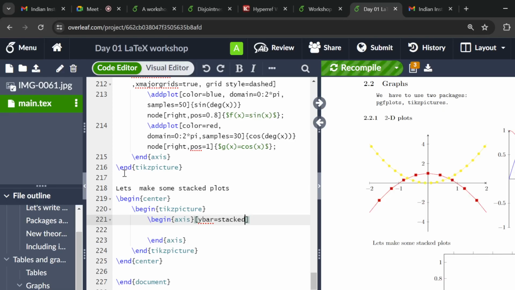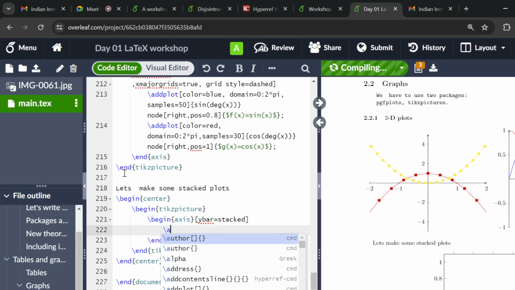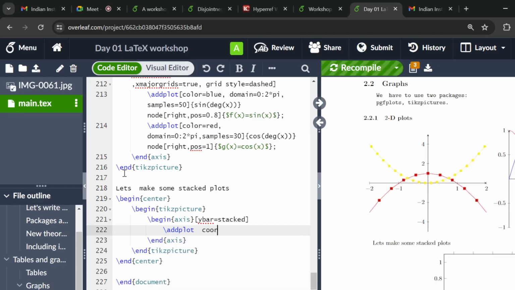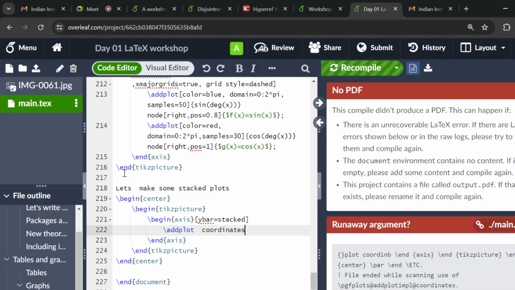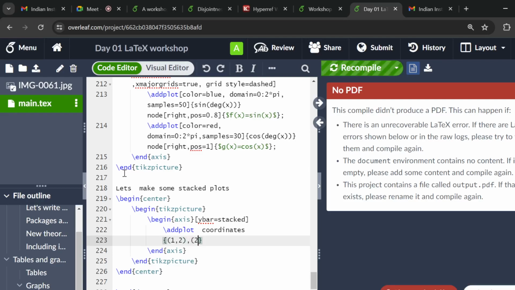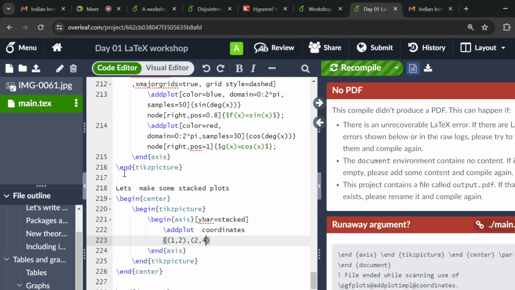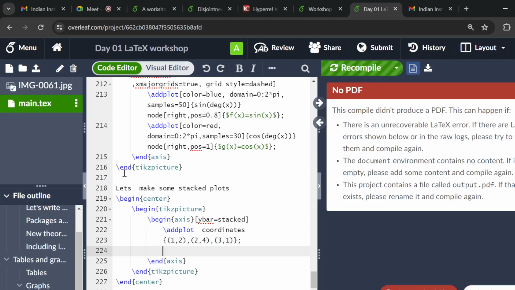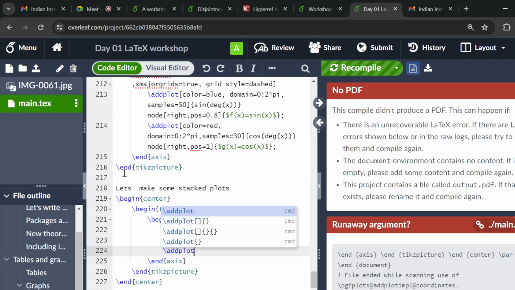So I think that's all maybe. And then I'll add some plots. Slash addplot coordinates. So you give coordinates as follows. Let's say I give 0, comma, no, not 0, 1, comma 2, the first one. Then I'll give 2, comma 4, and then I'll give 3, comma 1 again. So this is my first plot, and then I'll again add another.